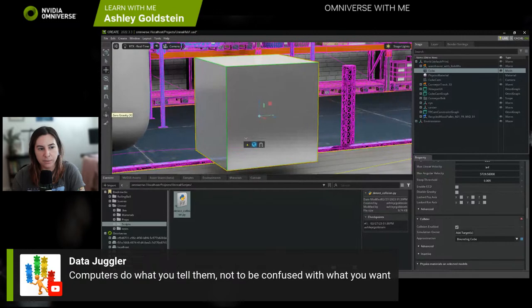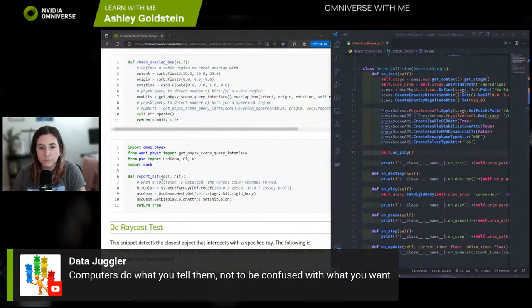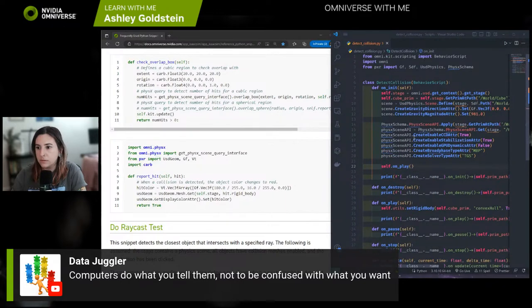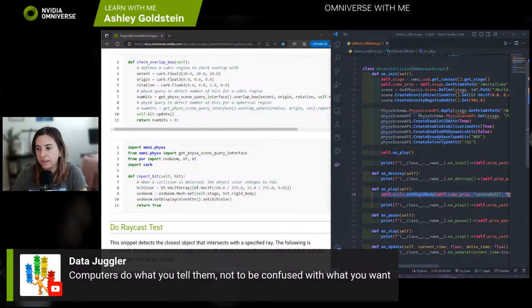Yeah, good point, data juggler. Computers do what you tell them, not to be confused with what you want. I know, I'm trying to figure out what I'm missing to tell it what to do. I'm calling. I don't know. I tell it to do this, and this happens when play is called. I'm not sure. I'm a little lost.